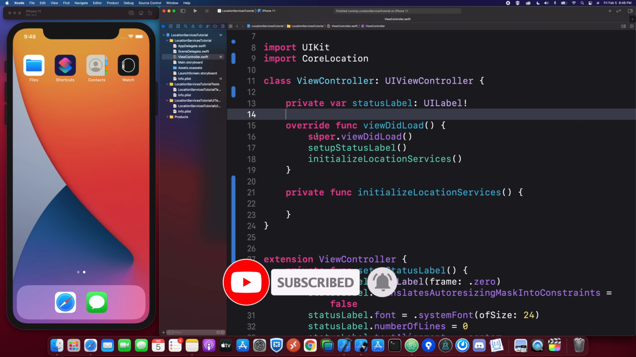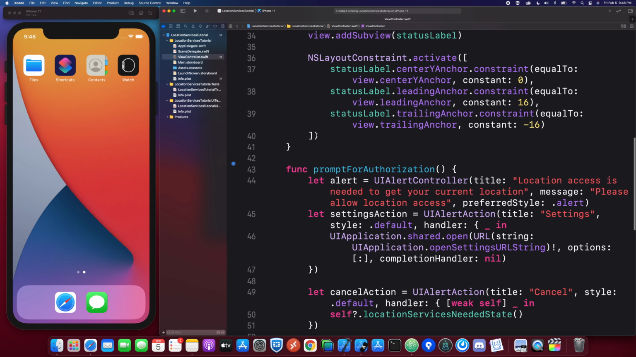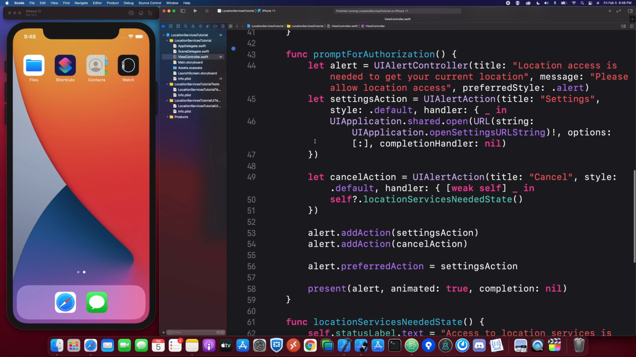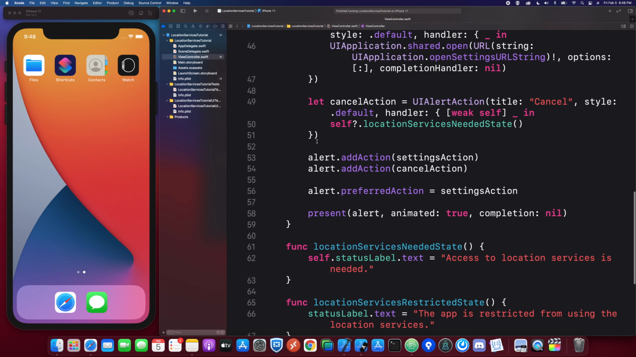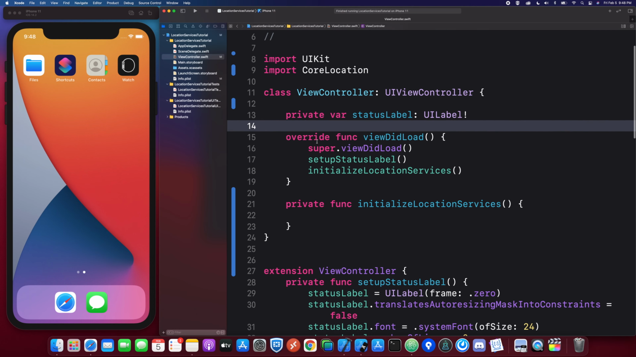So this view controller has some methods. One for setting up the status label, and the second is for showing an alert, prompting the user to enable the location services, and a couple of methods for setting the application state.